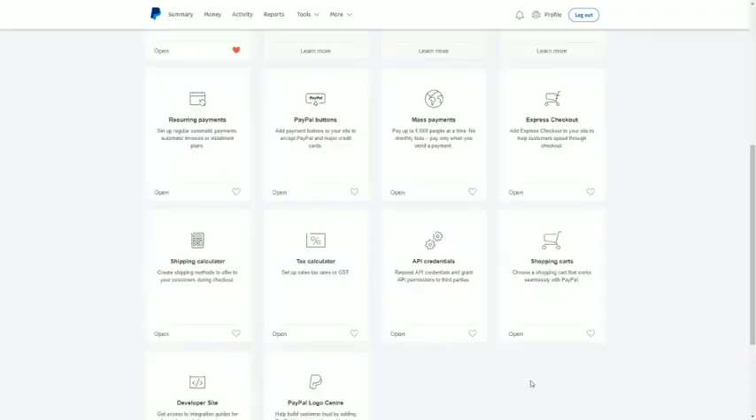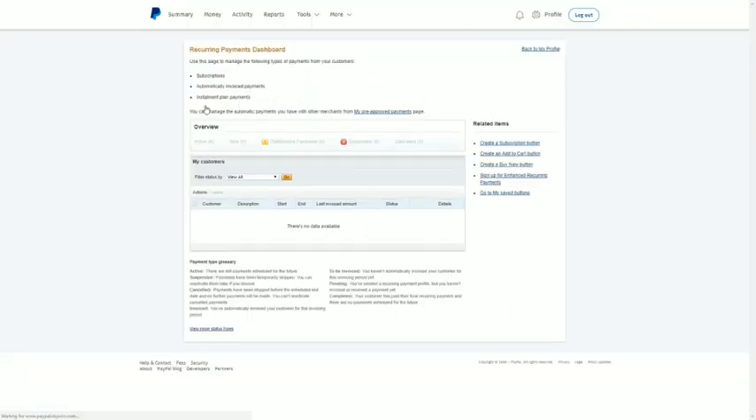In this video, I'm going to show you how to create a subscription button from your PayPal account. So to get started, log into your PayPal account, go to Tools and All Tools, and you'll be on this page. Select PayPal buttons. Correction, select recurring payments. And then on this side, select create a subscription button.